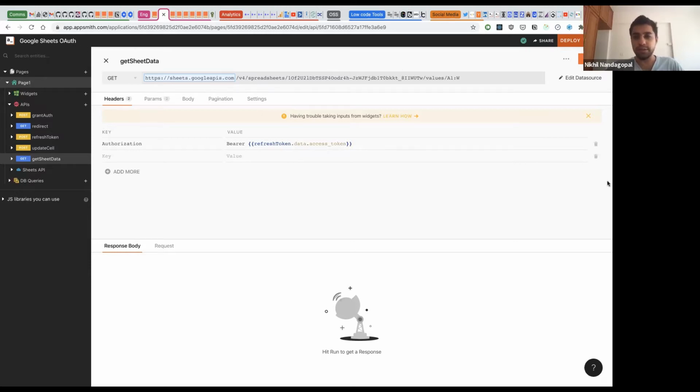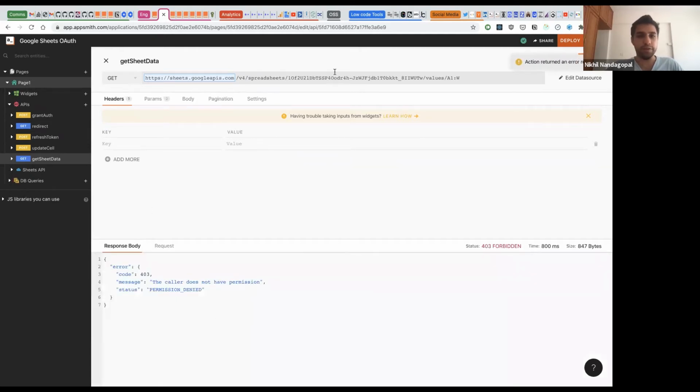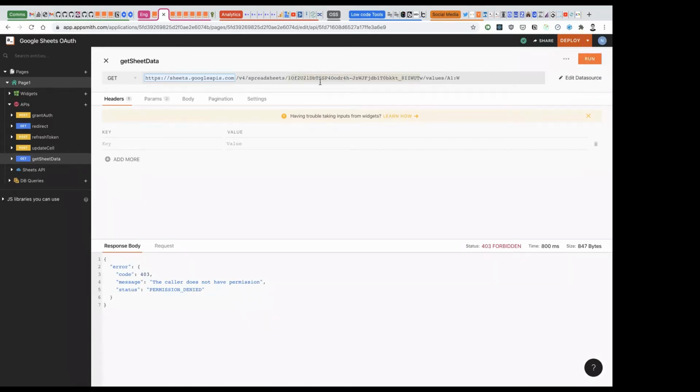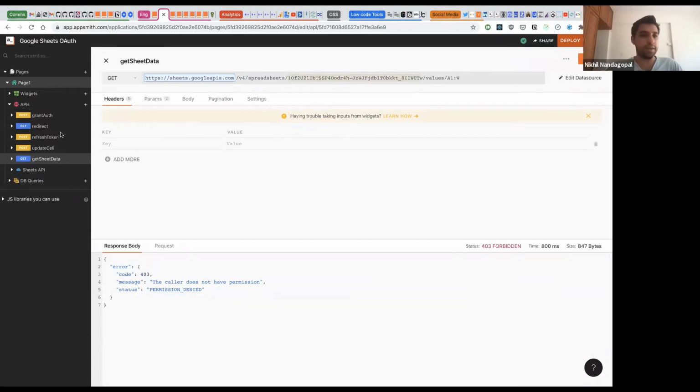You won't need any of this information anymore. And once you run this, this should sort of... So I'm just using a random sheet ID, so this won't... Yeah, okay. But if you just hit the sheet ID now, then this will basically authenticate with your sheet.